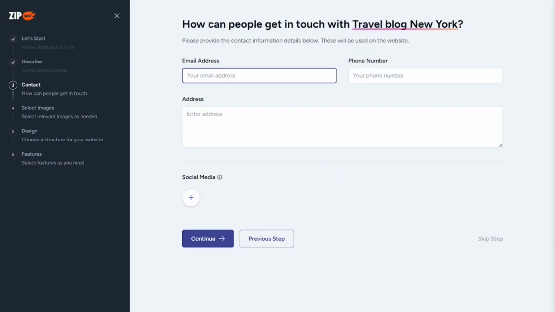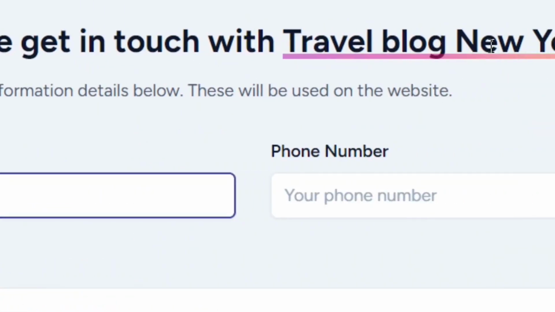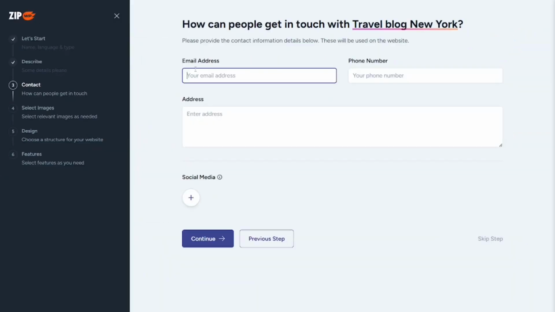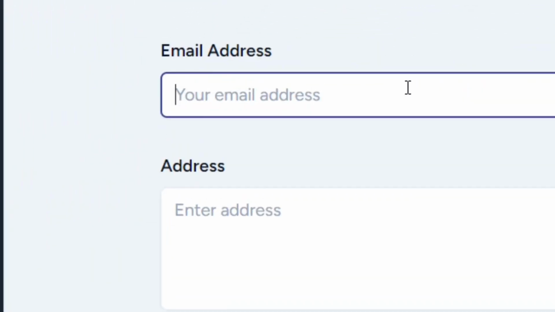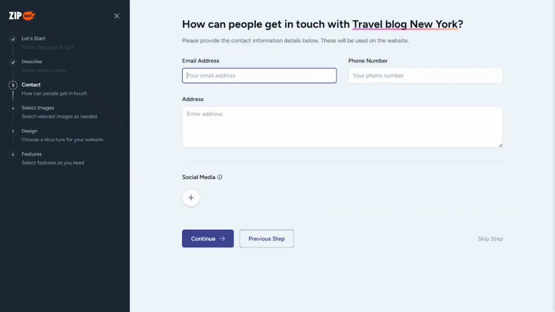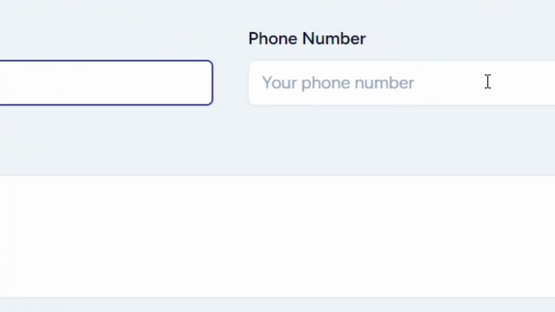When you're okay with it, simply click on the continue, and then provide your contact details. That is what people are going to use to contact you. The first one is to put in your email address right here, and then the next thing is to put in your phone number right here.